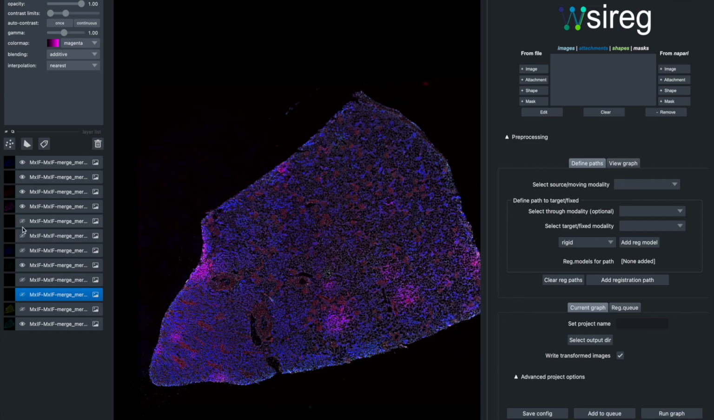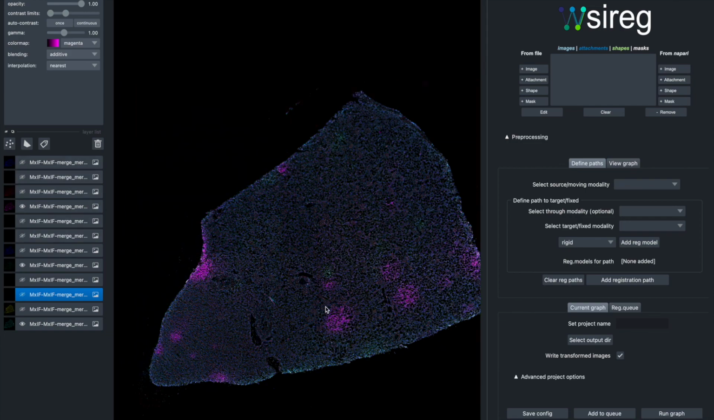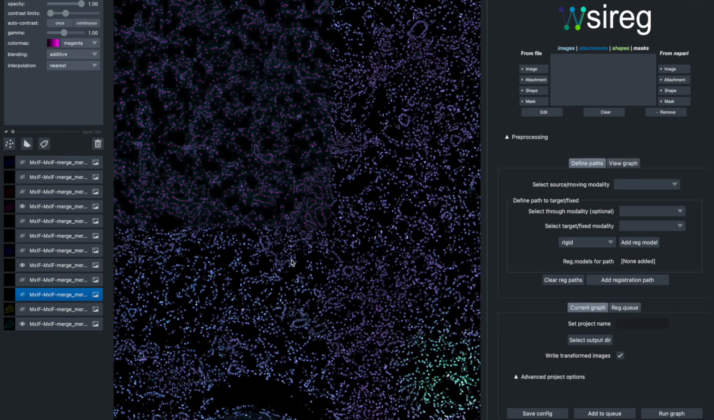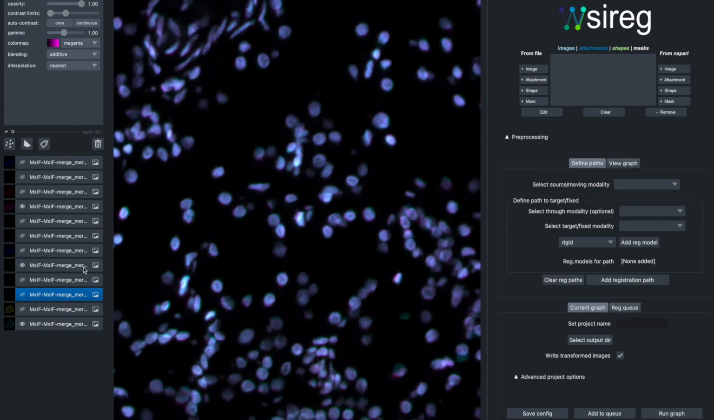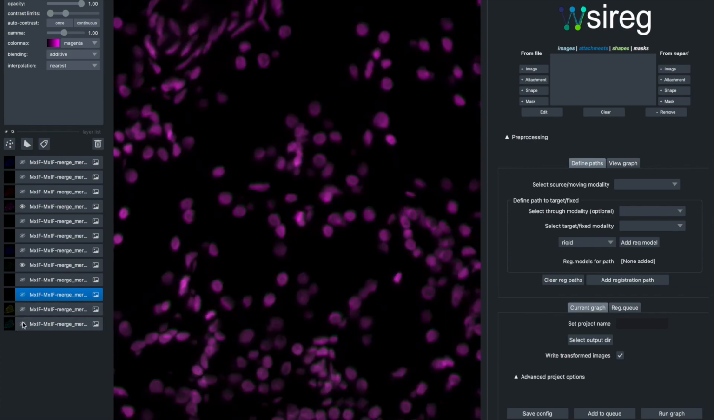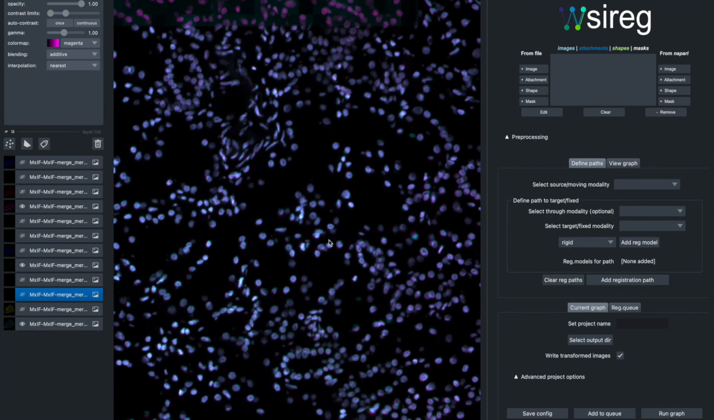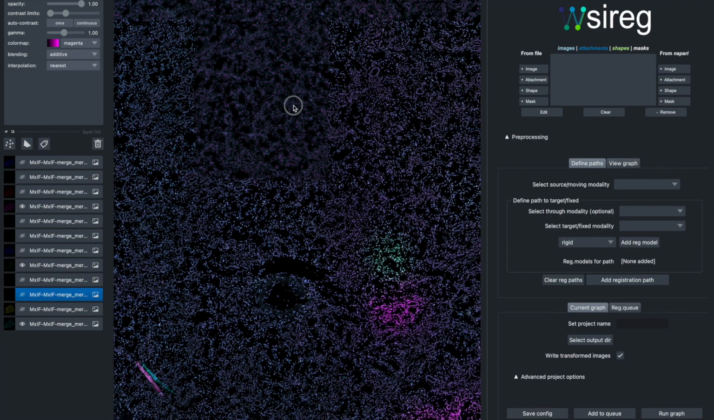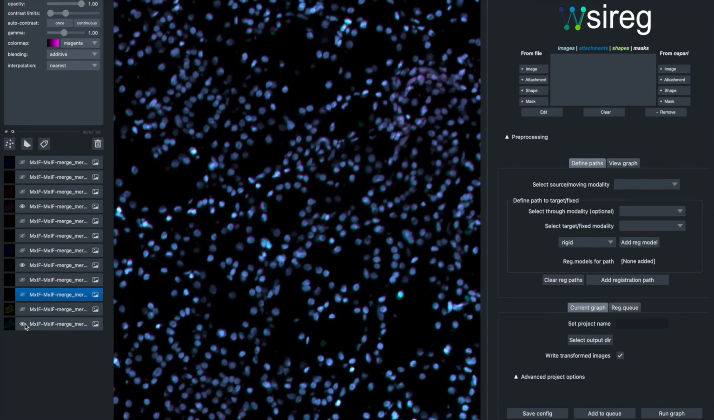Now I'm just going to quickly unlink the layers so that I can visualize them more appropriately. In this case, I'm going to visualize just the DAPI stain. This can be really great for making sure that the registration worked really well. We want to see that there's overlay of the nuclei across all of the different cycles. And indeed, in this case, that's the case.